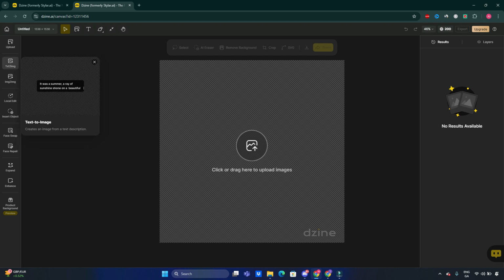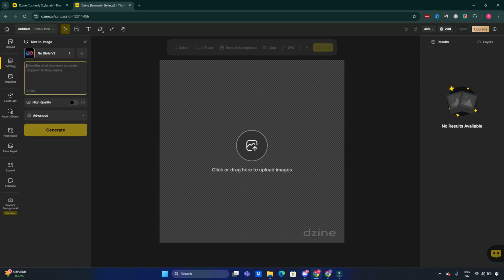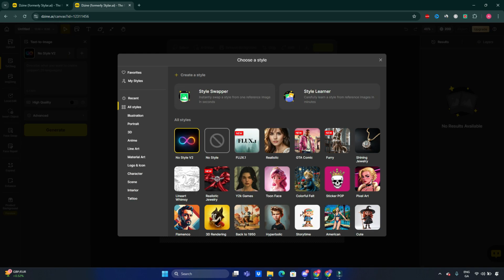Okay, now let's start from the beginning. We're on the simple text to image. Here we go, text to image. We can choose the style, so many styles, similar to Styler AI. Everything has been nicely done and divided into folders.